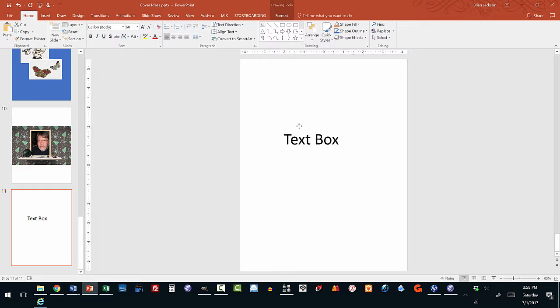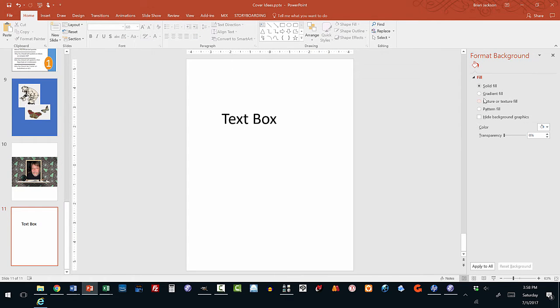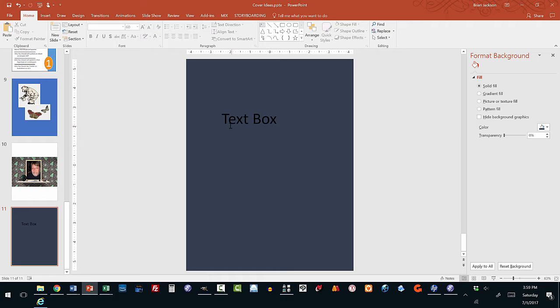60 isn't bad. Now suppose that I have images and stuff behind it that I want to make this text pop because of. Let's make it not pop by going to the background, formatting the background, and putting in a solid dark color. So we'll go for a dark blue. Now you can see our text is almost disappearing. So what we do is we use a text box, right?